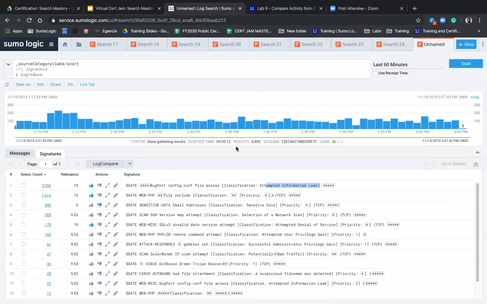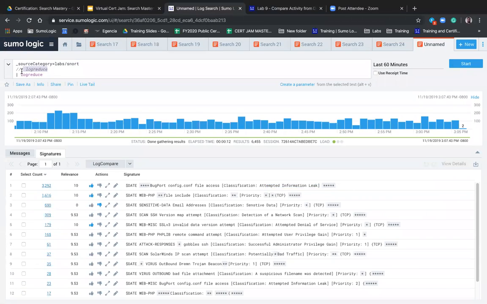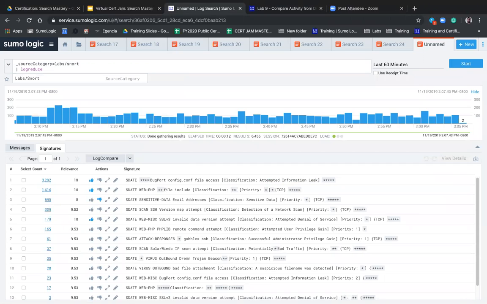And so what I want to do here is introduce LogCompare, which is what lab 9 is going to do. So at this point, I now have my snort data for the past hour, so about 2 o'clock to 3 o'clock Pacific time. And I have the patterns from logReduce. So now I know over the past hour, there have been about 3,000 or 3,300 attempted information leaks.